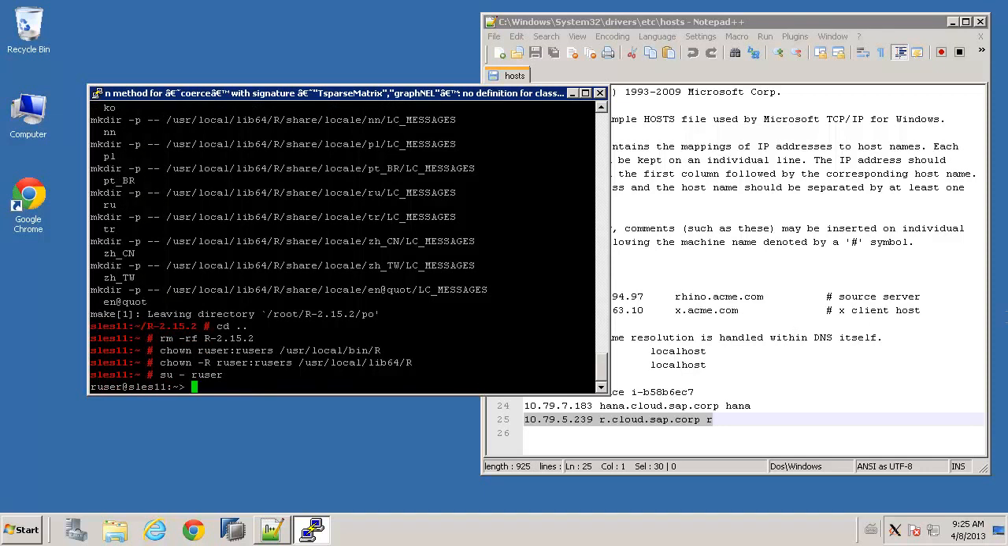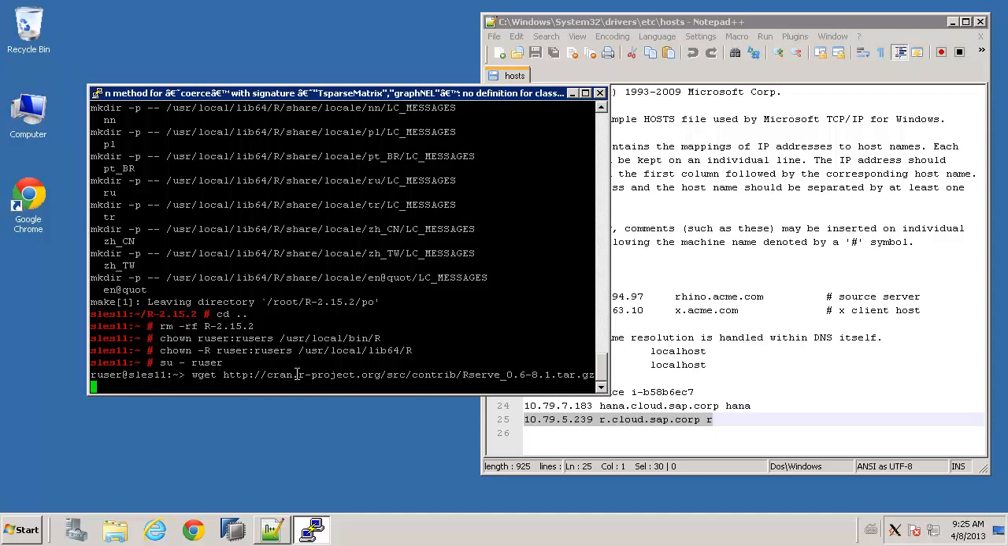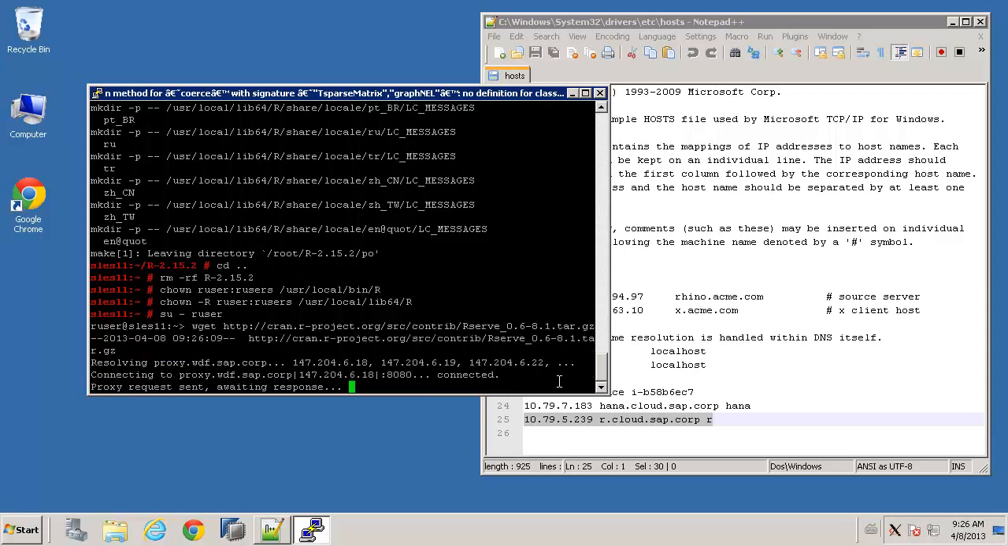Now the first thing that we want to be able to do is in fact to get the software, the Rserve software, which is an optional package for R. Rserve is what we will use to communicate between HANA and R. So I can do a wget to the mirror on the CRAN R-project library, which will get us the latest version of the Rserve tar file. So we'll let that download.